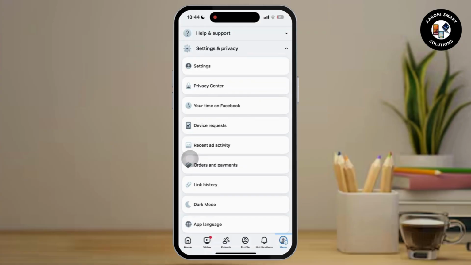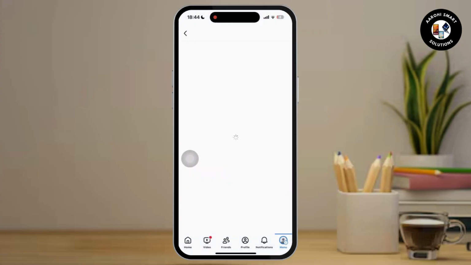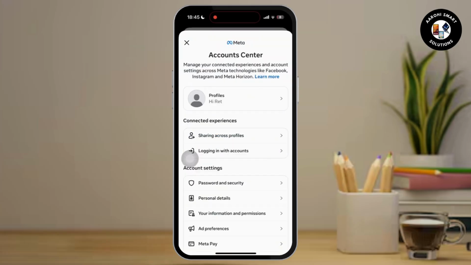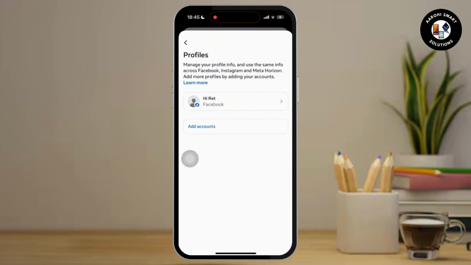Again, inside the settings, all you have to do is tap on the account center at the top. And once you tap on the account center, tap on your profile name at the top. Once you tap on your profile, you will be navigated to your profile section again. And there, all you have to do is tap on your profile again.